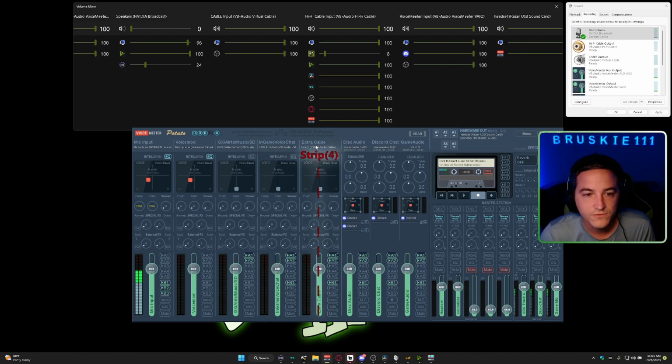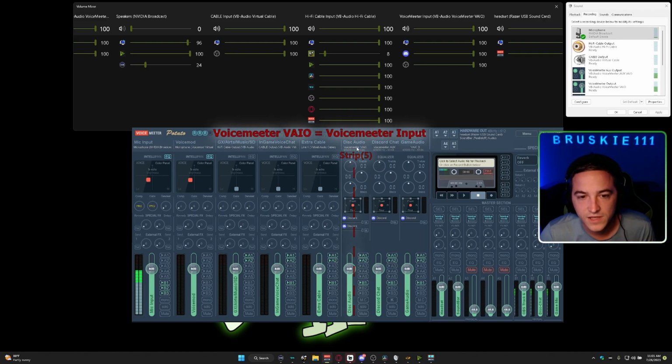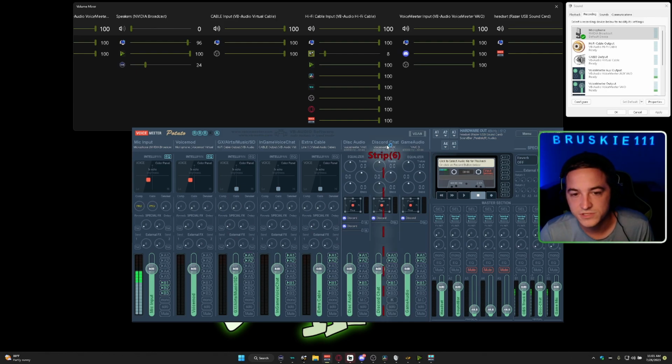And then our fourth strip is the extra cable, which we will not be separating any audio there today. Next strip, strip 5, is the Voicemeeter input VAIO. We use this for our Discord audio. And then our next strip is a Discord chat, which is the Voicemeeter aux input. And then the game audio, we're sending that to the VAIO3 from Voicemeeter.